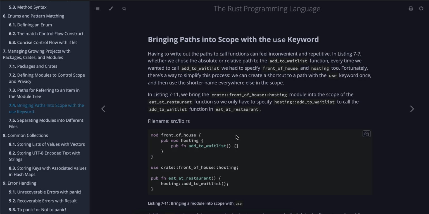We can create a shortcut to a path with the use keyword once and then use the shorter name everywhere else in the scope. In Listing 7-11, we bring the crate::front_of_house::hosting module into the scope of the eat_at_restaurant function, so we only have to specify hosting::add_to_waitlist to call the add_to_waitlist function in eat_at_restaurant.